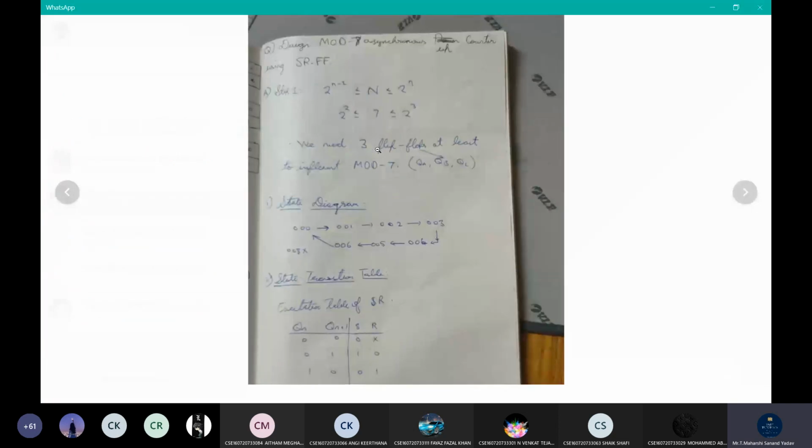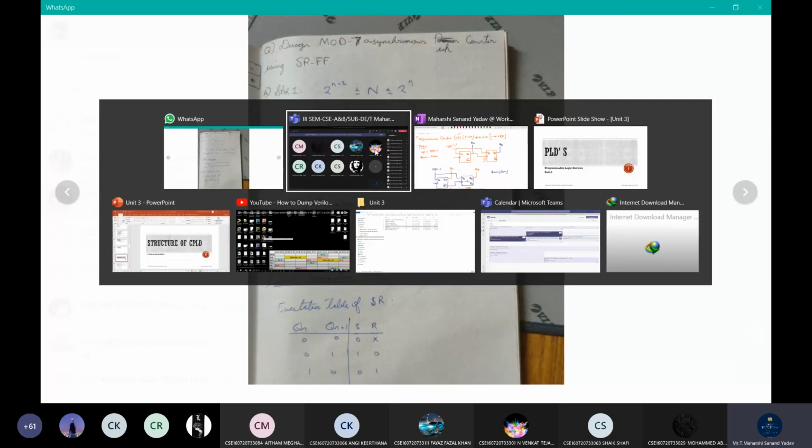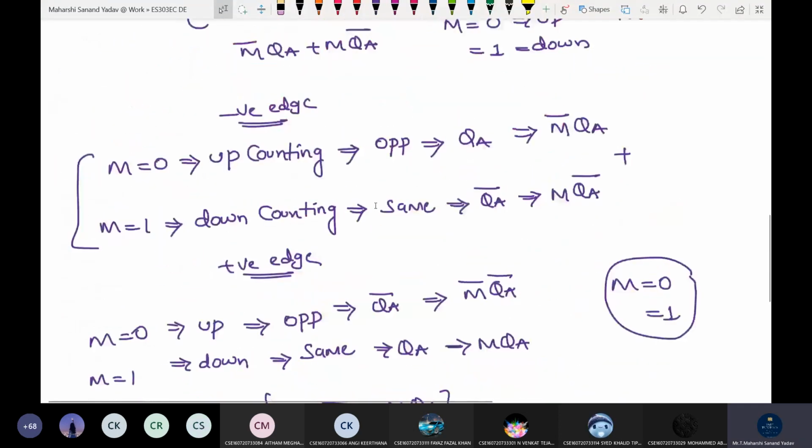Okay, design a mod 7 asynchronous up counter using SR flip-flop. Can we design an asynchronous counter using SR flip-flop and D flip-flop? No, sir. Why? What is the reason? No is correct only, but the reason? Sir, racing condition, sir. Yes, we are not getting racing.